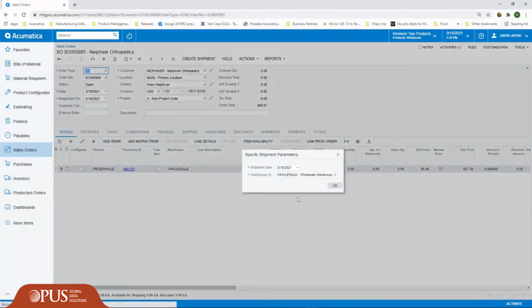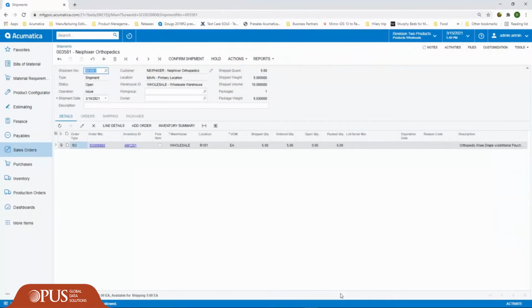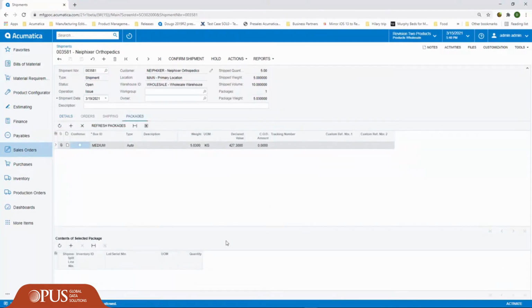From the sales order record, we are ready to create the shipment. From the shipment record, everything from the sales order gets automatically populated. Under the Packages tab, we will see the package that is suggested based on the carrier that we selected. And once our order has been picked and the review is completed, we are ready to confirm our shipment.